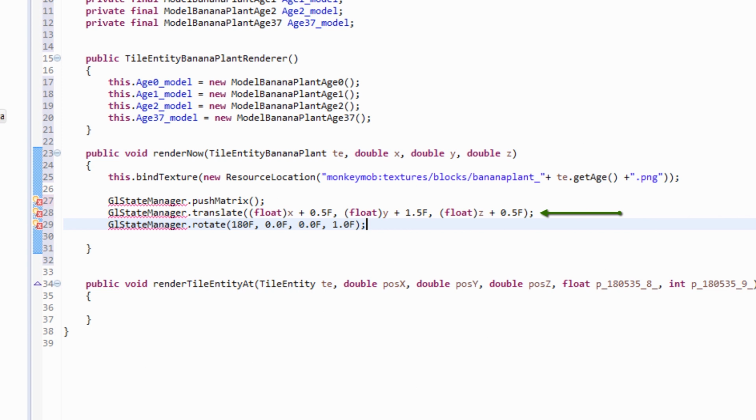Then we call the translate function and pass the XYZ coordinates. We add 0.5 to the X and Z coordinates to move the model to the center of the block. I also needed to add 1.5 to the Y coordinate to move it up to the right height. Otherwise, the plant was partially inside the ground block. And finally, I had to rotate the model on the Z axis 180 degrees for it to be properly oriented.